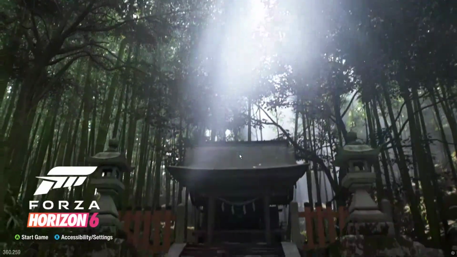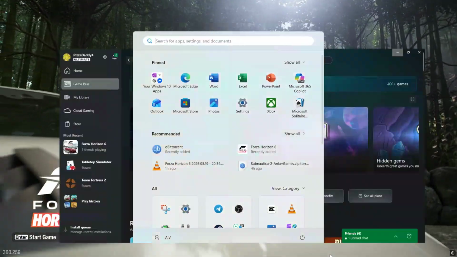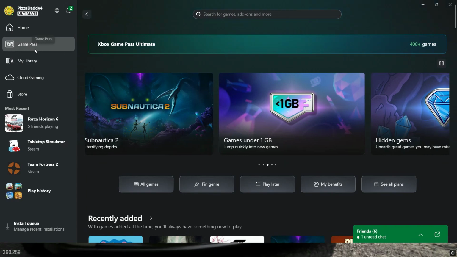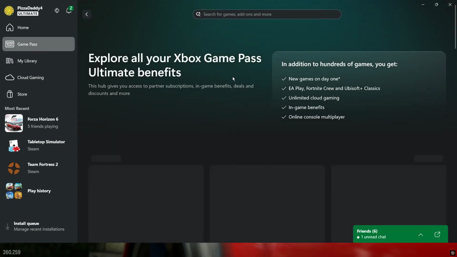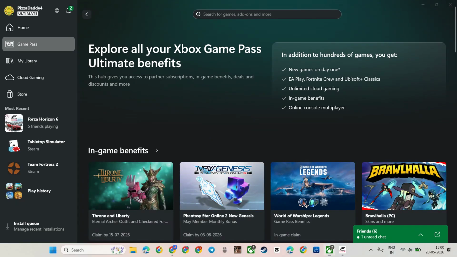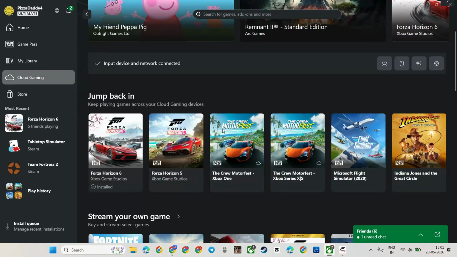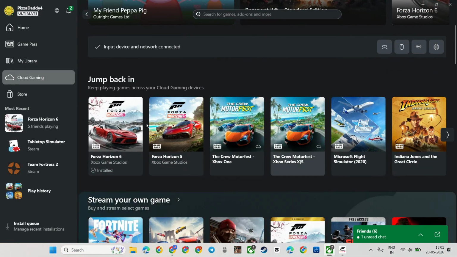The first thing you need to do is purchase Xbox Game Pass Ultimate. This is the subscription that gives you access to cloud gaming, which is the key to playing Forza Horizon 6 without a console. Once you have Game Pass Ultimate, you're essentially unlocking Microsoft's cloud gaming library, which means the game runs on Microsoft's servers and streams directly to your device. That's why you don't need an Xbox console or an expensive PC setup.